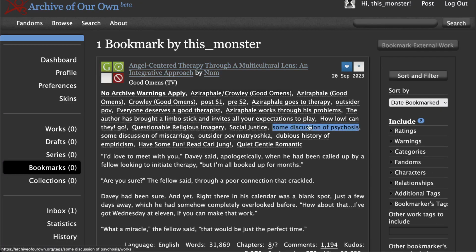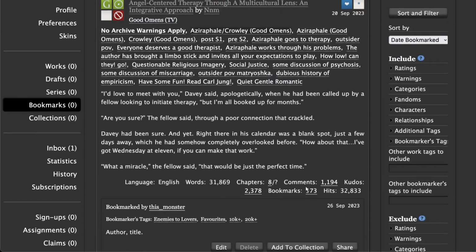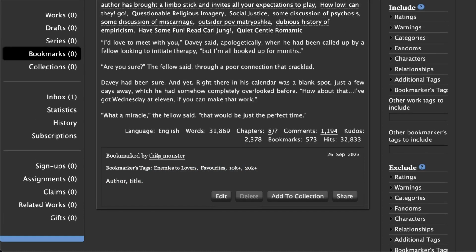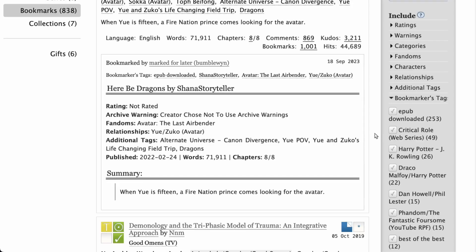But for example, the bookmark we just made together here is here now. You can see this is the little bookmark block with all the information that we added. And this is quite small, so it just has these bookmarkers tags that we wrote together and the author and title. I will go back to my other profile though to show the searching and filtering because there are more bookmarks there.